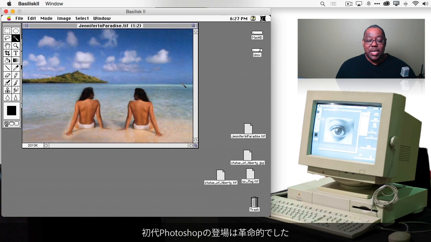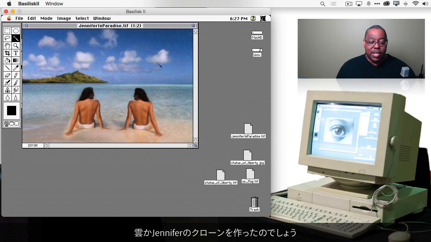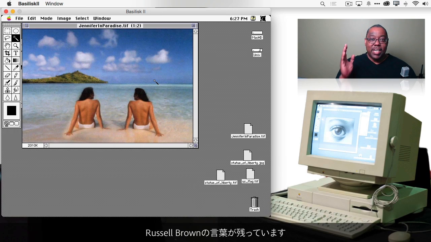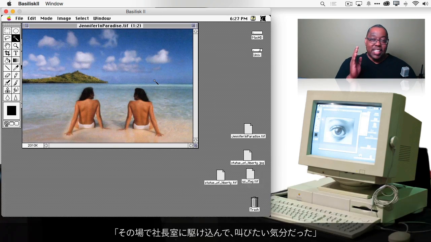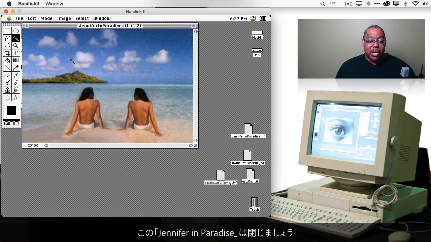So you can kind of see where Photoshop started. Revolutionary at the time, but oh my God, the things we can do now compared to this are just phenomenal. One more thing is that I believe Thomas did show the clone stamp tool, and maybe clone the cloud or maybe clone Jennifer over, but just the fact that you could do cloning back then, that was it. I think Russell Brown was quoted as saying, that's when I wanted to run into John Warnock's office and say, buy this now, because he had never seen anything like this before on a computer back in 1990.